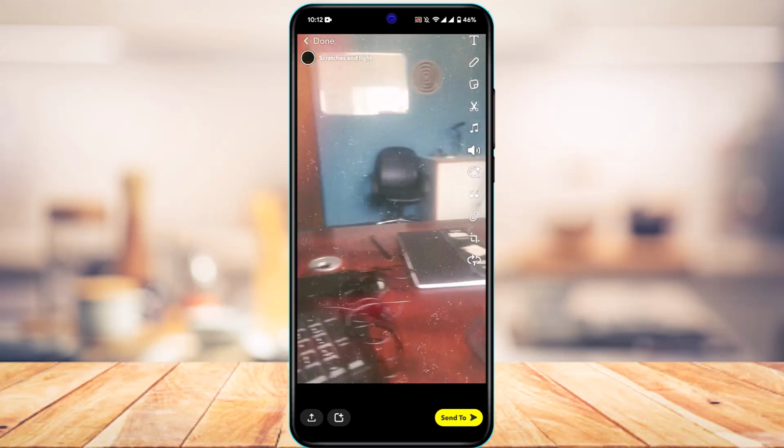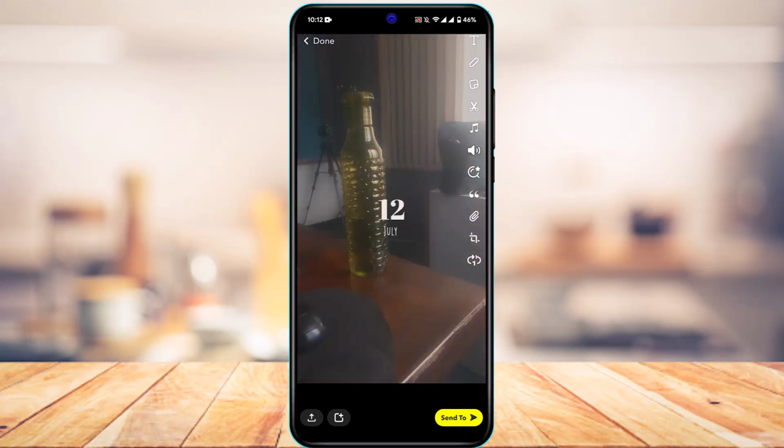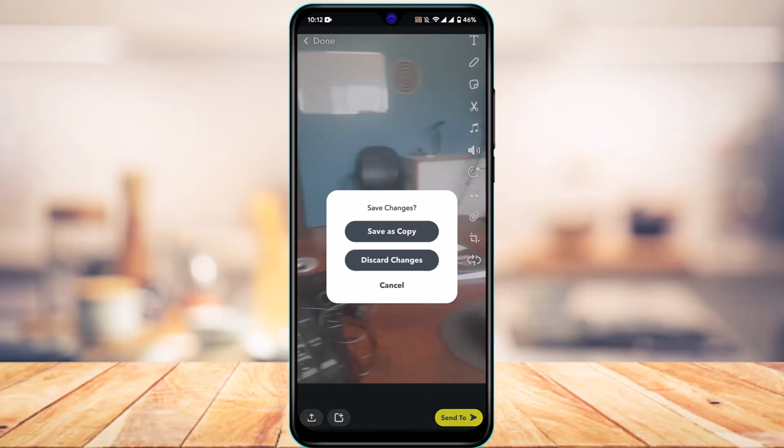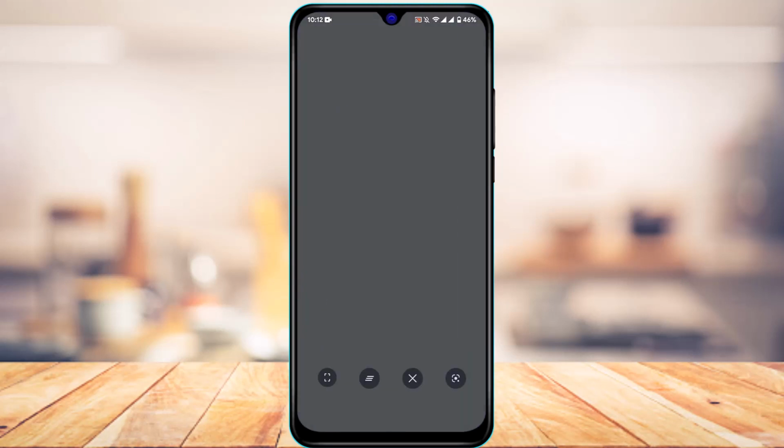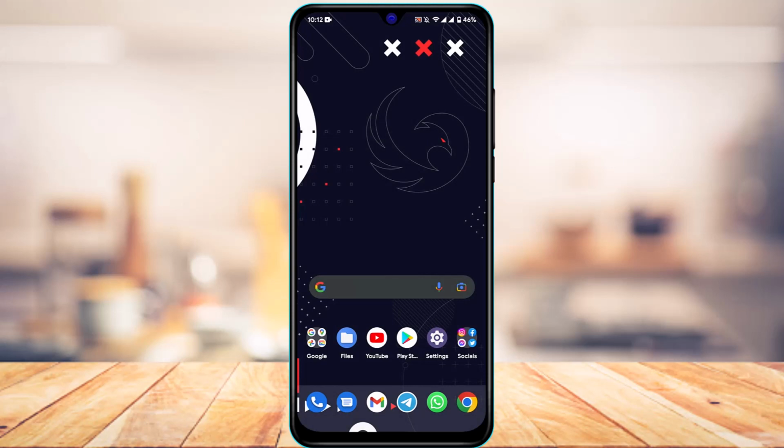There isn't the arrow icon which we say there is. So how do we fix this? In order to fix this, we want to exit out of Snapchat first of all, and we will do it with the help of a third-party application.